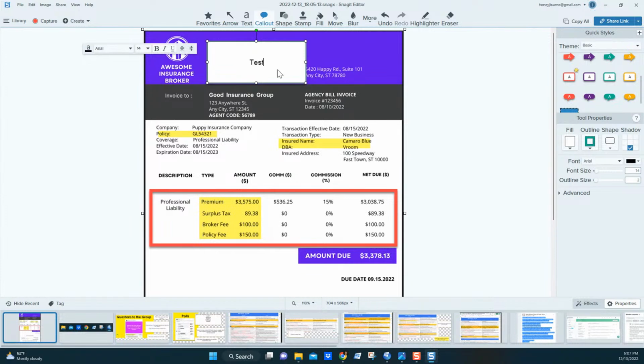So I'm just going to put a test note, or how about, I'm sorry, let's see. Look at the commission rate. I just want them to really focus on that. So here's my callout. Now, of course, I can make it smaller. You can play around with the size of the box like that.